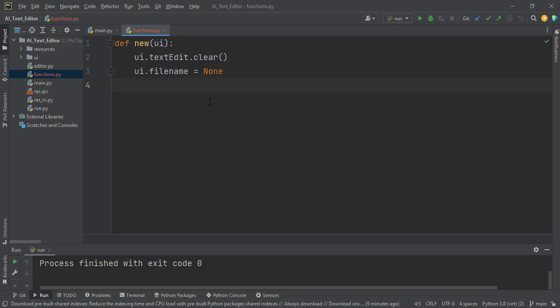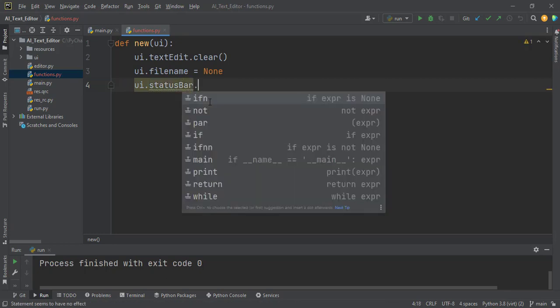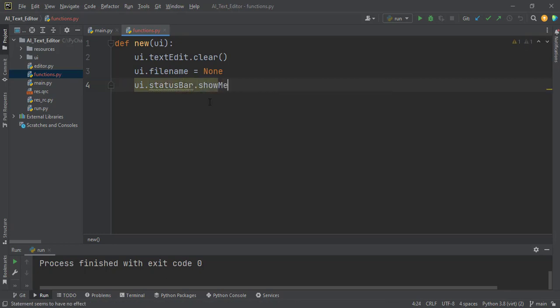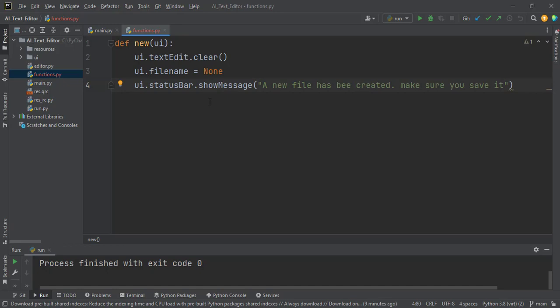We also want to display a message at the status bar. So UI.statusBar.showMessage. We want to show a message for the user, and then the message can be: a new file has been created. Make sure you save it. So that's the message we show at the status bar when the user creates a new file.